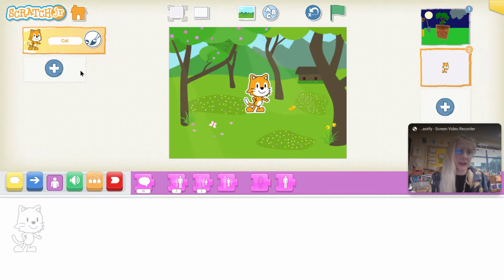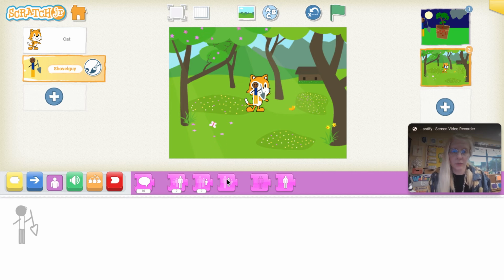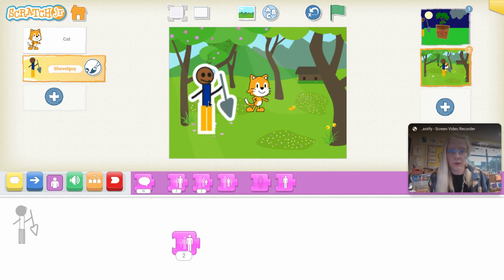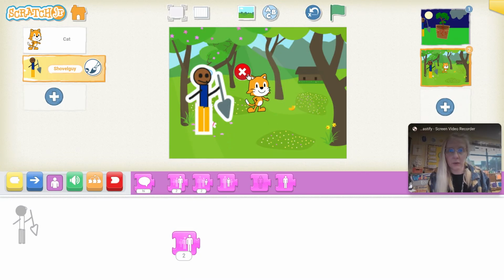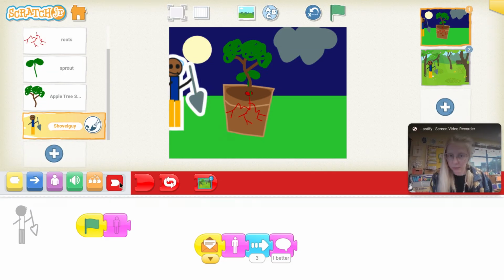Oh, don't want to delete the cat until I add my shovel guy. Oh, shovel guy needs to grow again. Grow, go, go, go, go, go, go. Goodbye, cat. Fabulous. All right, now I'm back on scene 1. I click onto the red block, and this block hasn't existed before until I made scene 2. So let's see everything that I've got so far.